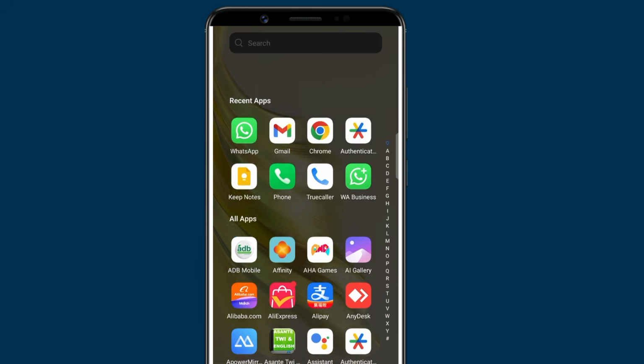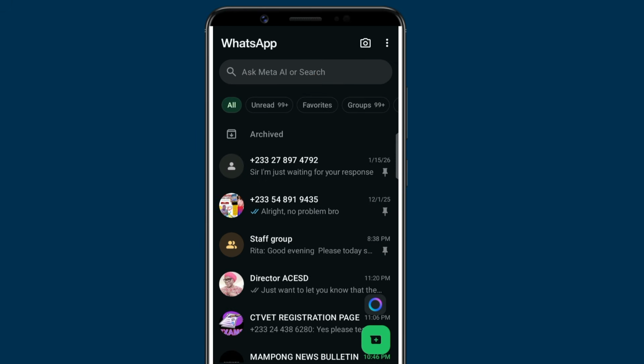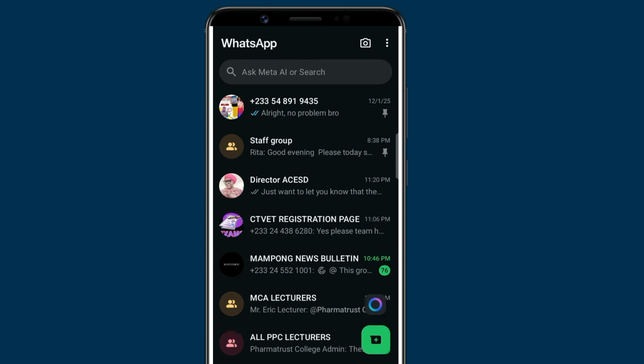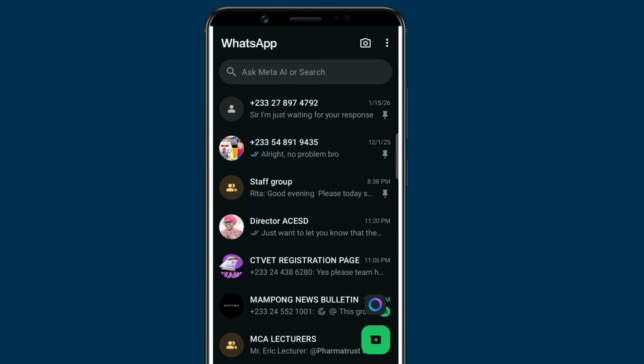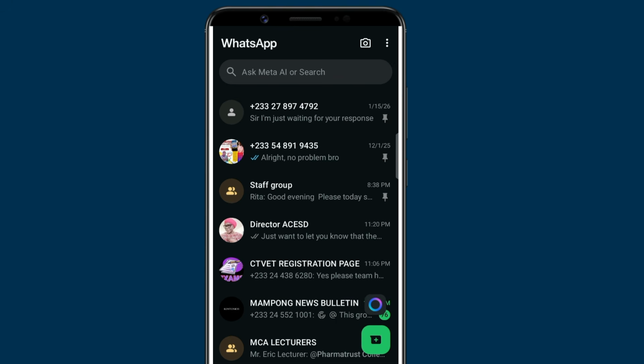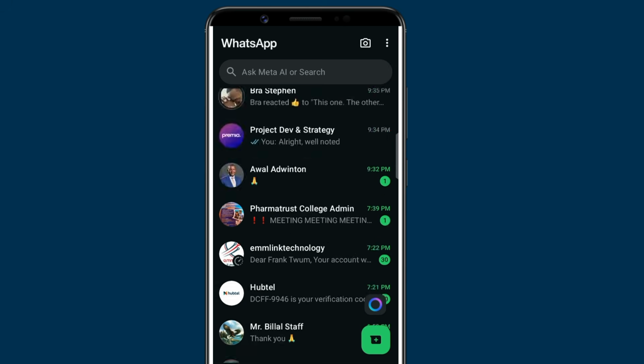Today I'm going to show you how to check whether your WhatsApp has been linked to a different device. This can help you to know whether someone is spying on you or tracking your messages.